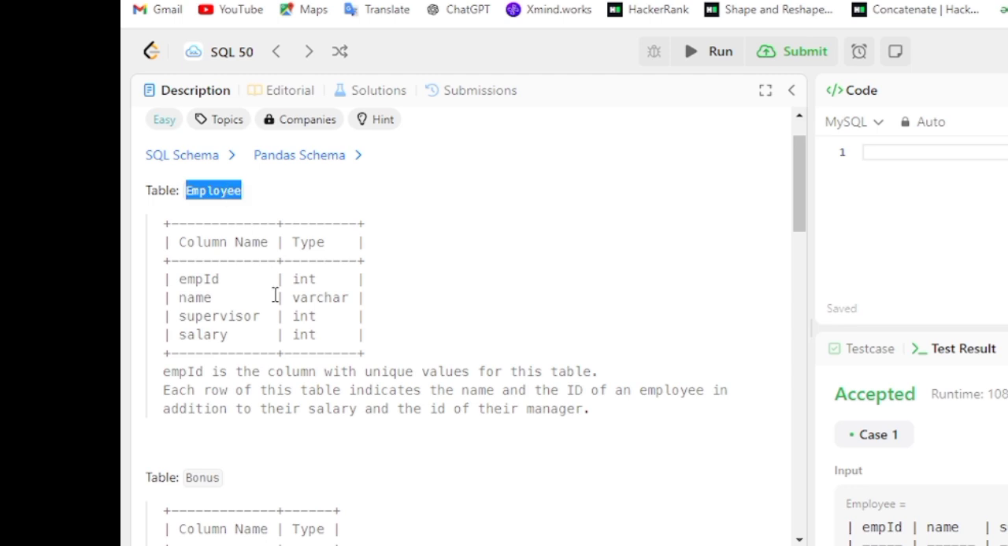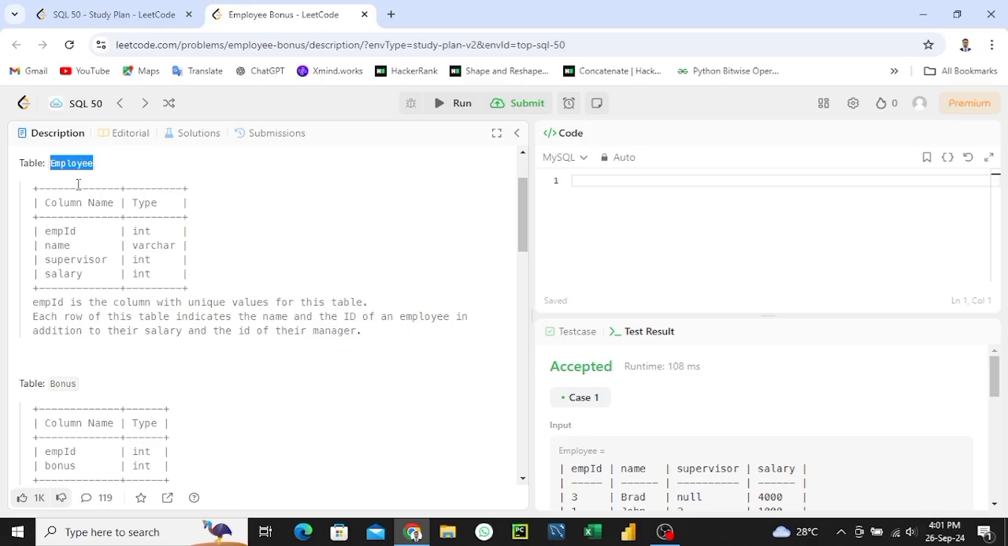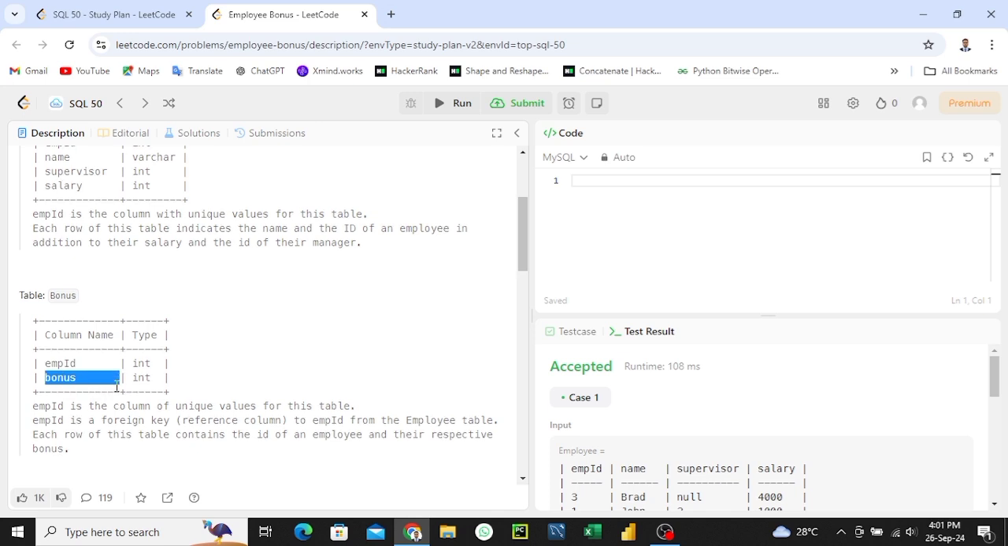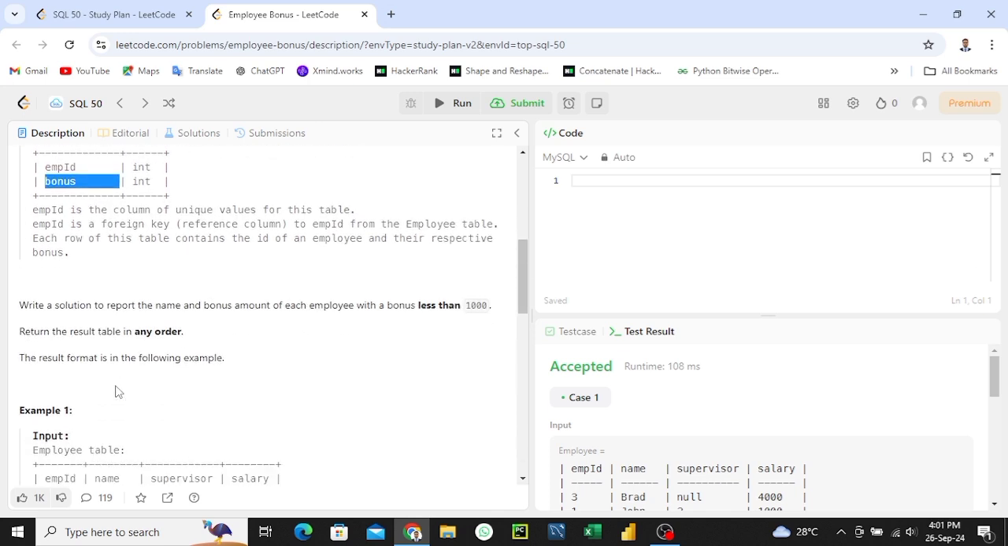You can see there, the Employee table contains emp_id, which stands for employee id, name, supervisor, salary, and the Bonus table contains emp_id again, which stands for employee id, and bonus. According to this question we have to write a solution to report the name and bonus amount of each employee with a bonus less than 1000. Return the result table in any order.